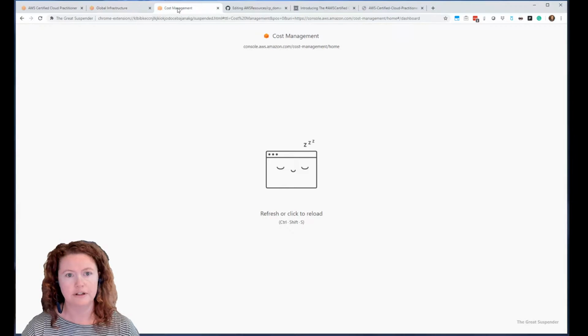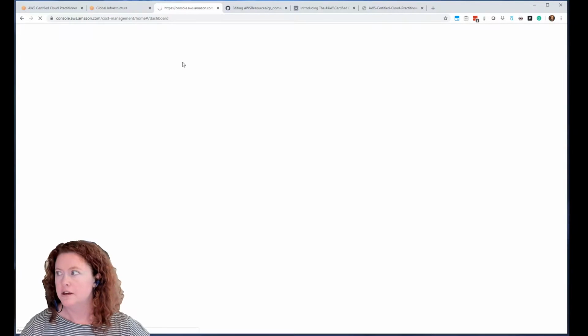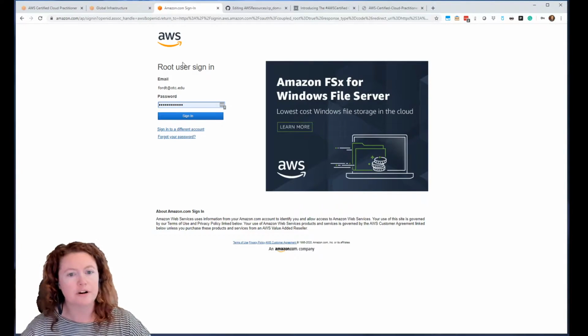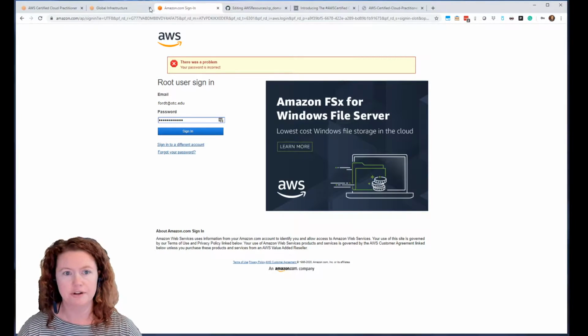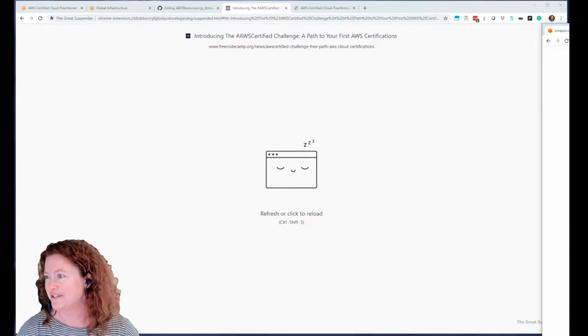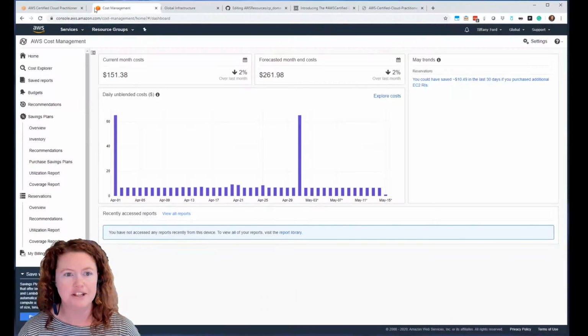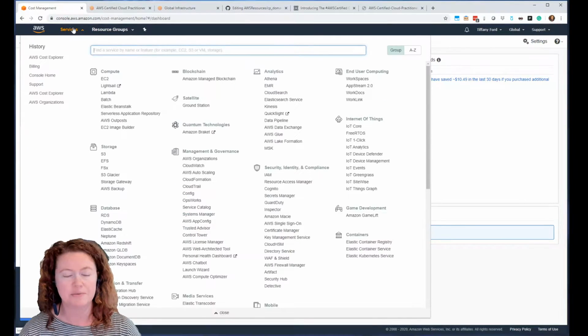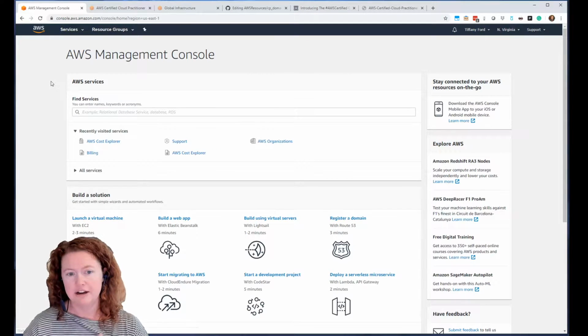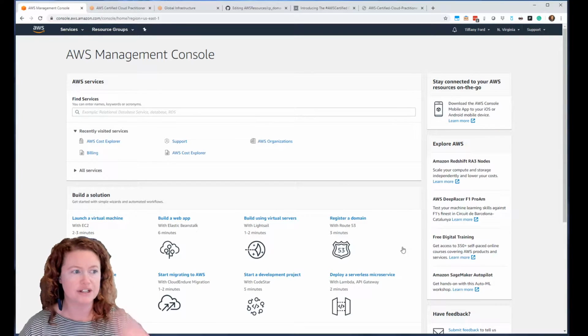Let's see, these are all the links I had open last time. So, we talked about if you don't already have an account, then of course you would want to make one so that you can get in here and mess with a bunch of the different services, and we were looking at cost management last time. But this way you can get in here and look at all of these different technologies and stuff.